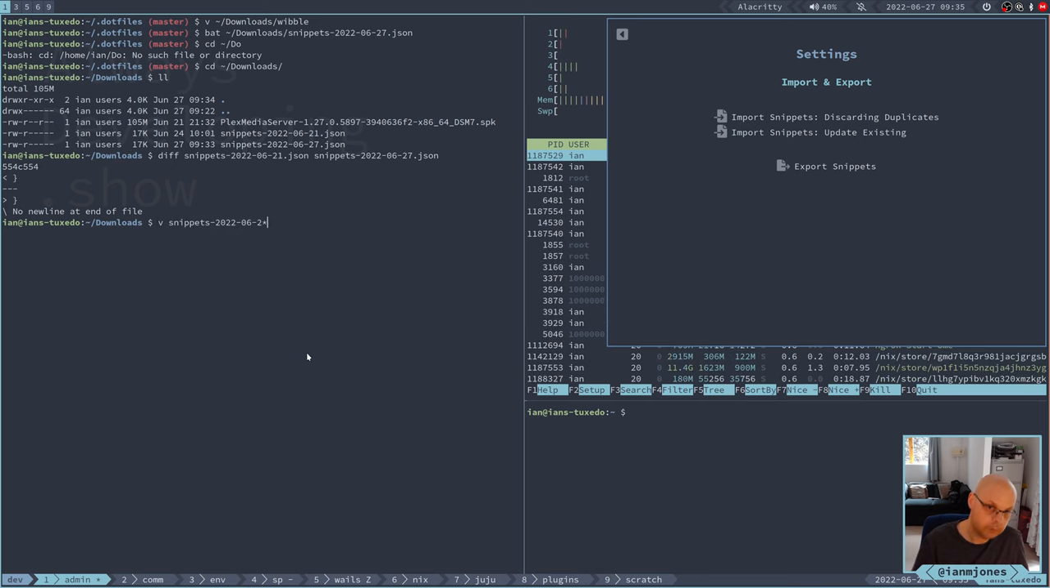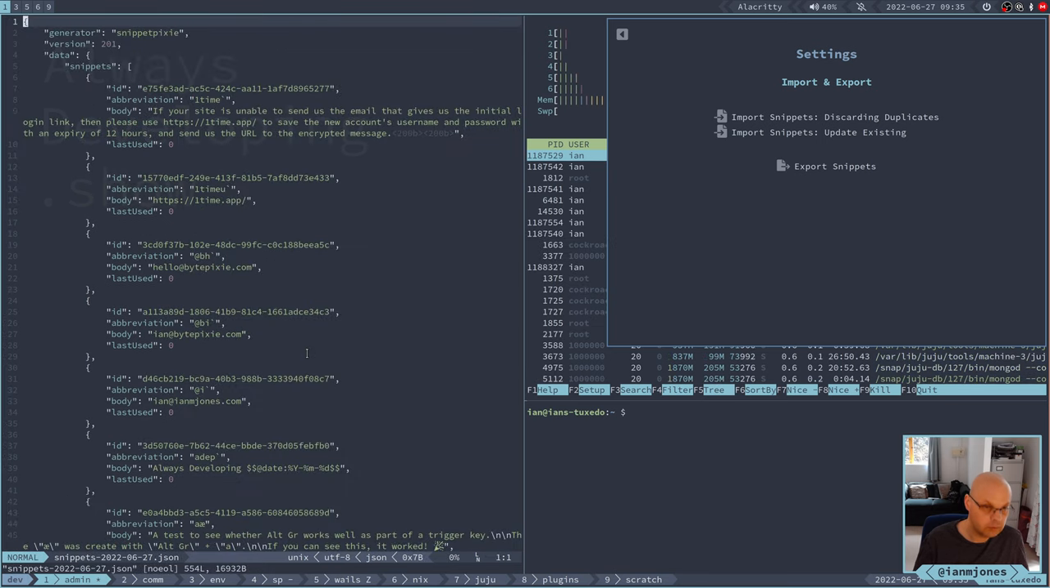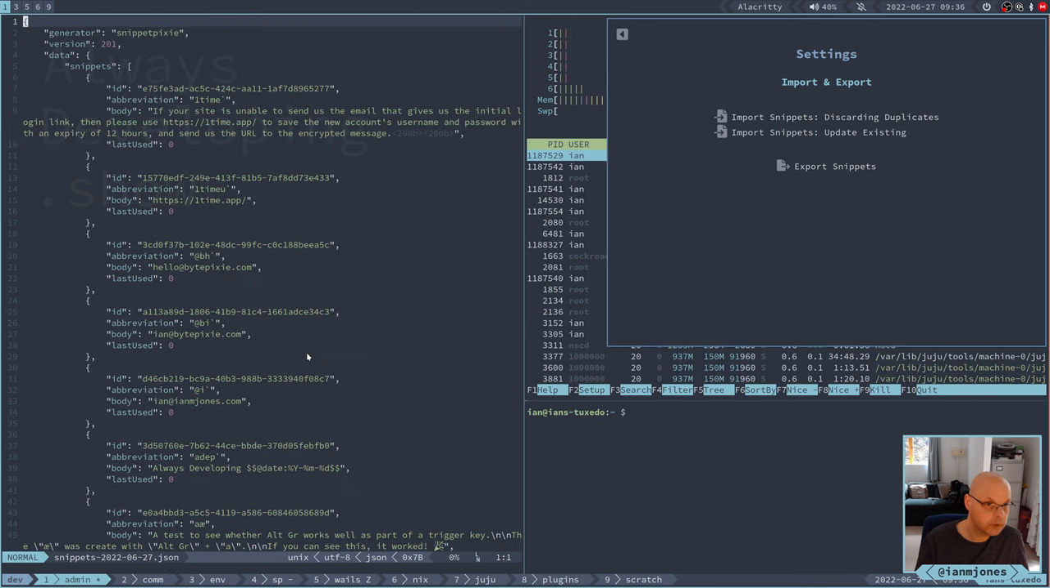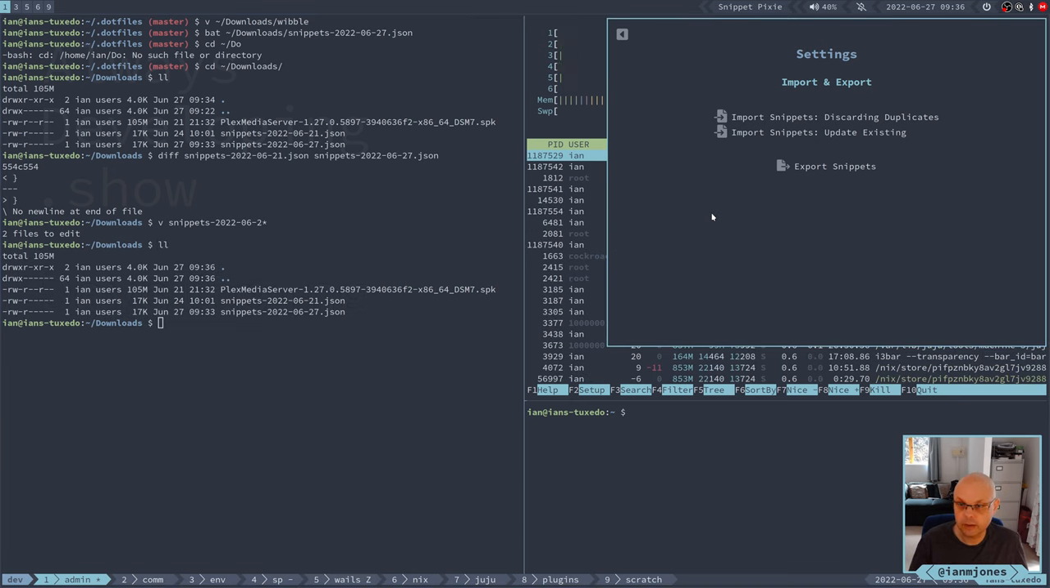Are you using the same algorithm? This was done by the CLI, and this is done by the GUI. I think they're the same. It's obviously just complaining that it can't diff that for some reason. Oh well. Alright, we're done there.